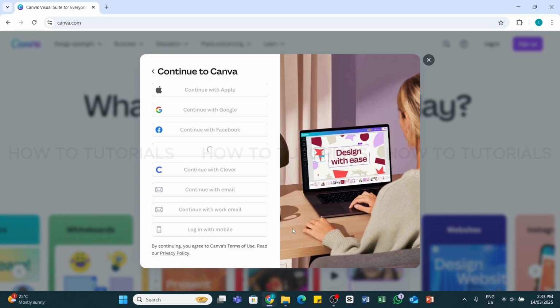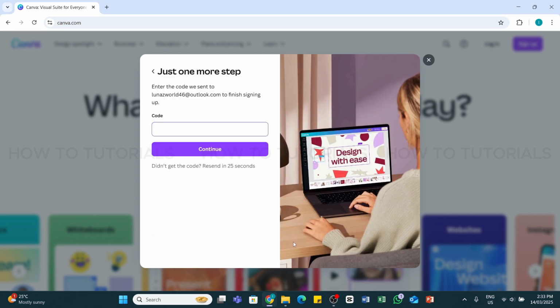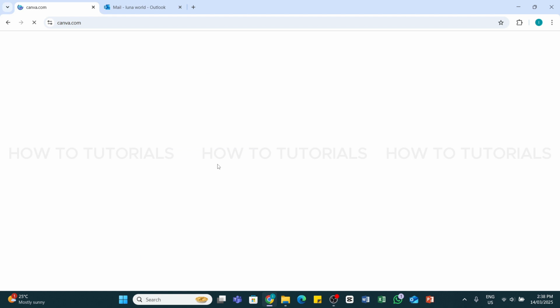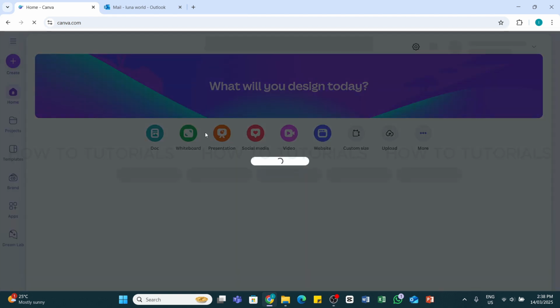Canva account. Now wait for a few seconds and here you will need to enter the code that is sent to your Microsoft account. Once after entering the code, it will start verifying the code, and once it is successfully verified, you will be logged into your Canva account. So this is how you can log into your Canva account with your Microsoft account.